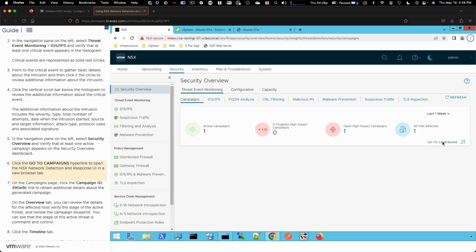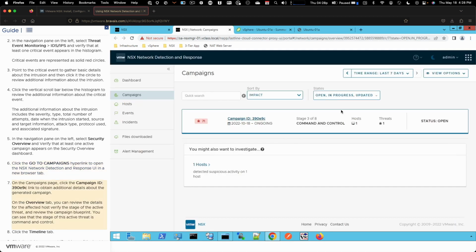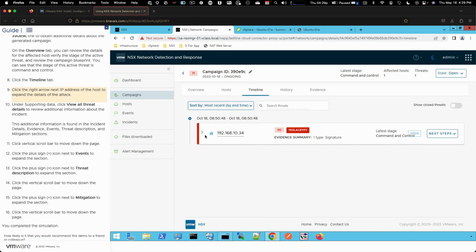So let's go ahead and go to our campaigns. This should pop open a new browser tab. And this is our network detection and response UI. So there's our campaign. That's the campaign we saw in the security overview. So we'll go ahead and click that and start taking a look, right? We can see our threats and hosts, one threat, one host. It's in the command and control phase. We can see the blueprint down here, which gives us a visual representation of the campaign and what's going on. That's pretty cool stuff.